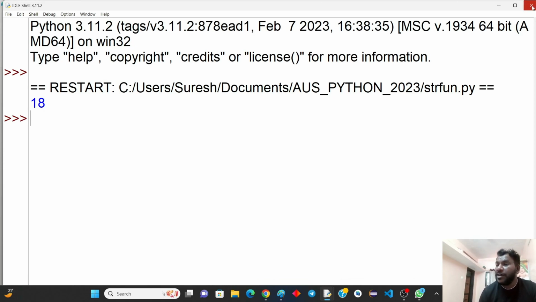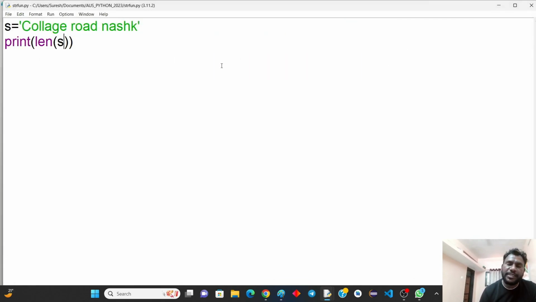But there is only one twist in the loop, for indexing purposes, just remember, whenever we are finding a length. So I will take one simple example. Don't get confused, I'm using only "in Nashik". What is the length of this string?